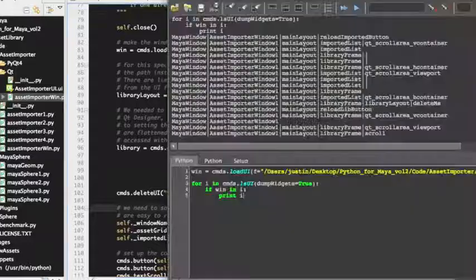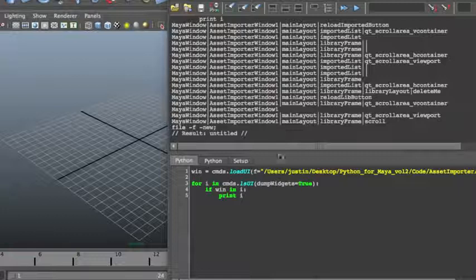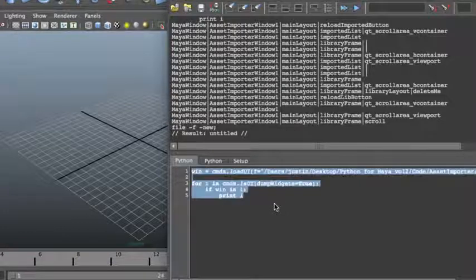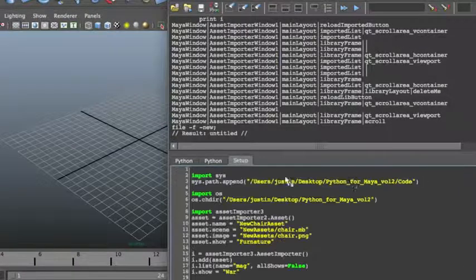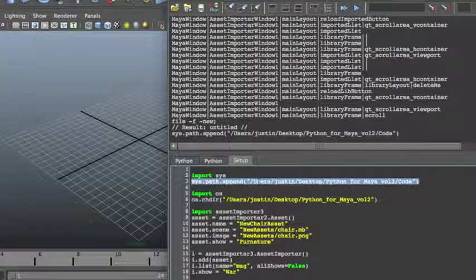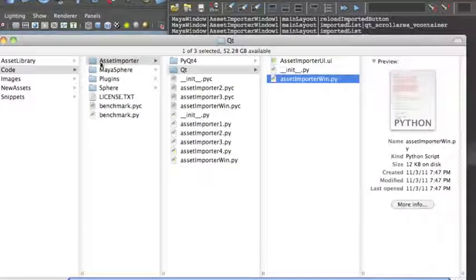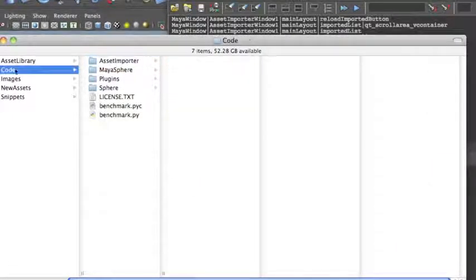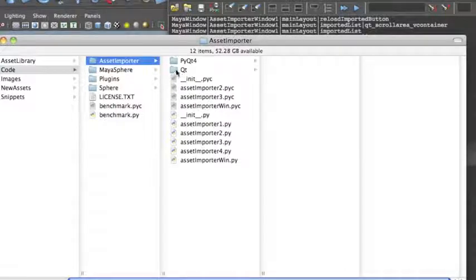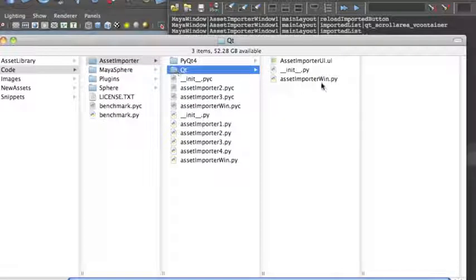And let's take a look at what that actually looks like. I'm going to create a new scene here. Just make sure we're good to go. Clear this out. All right. And if you remember, we've got our path on there. And the location of the file, if we pull up our Finder, is now we've set code to be our path, so it's asset importer Qt, and then asset importer win. So let's do that.